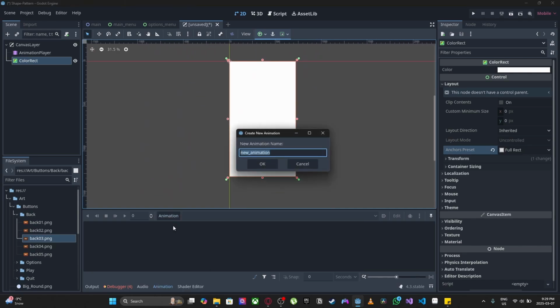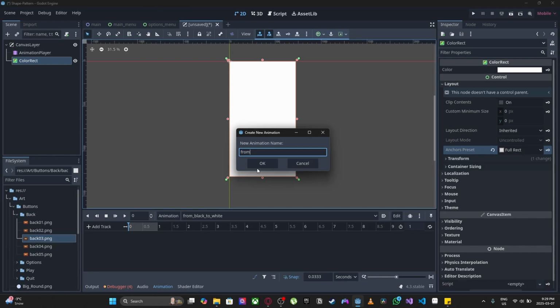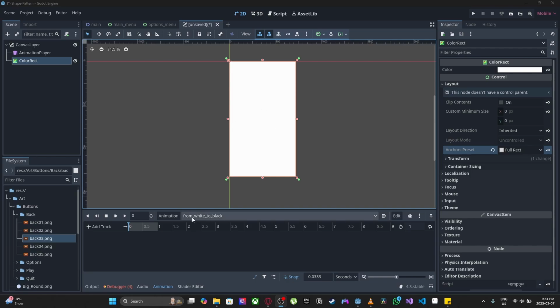So we're going to make two animations. First one would be fade, from black to white. Well, not necessarily white, but from black to whatever you're supposed to show. And the other one would be from white to black. Good. Okay, so let's do the first one. The first one would be from white to black.